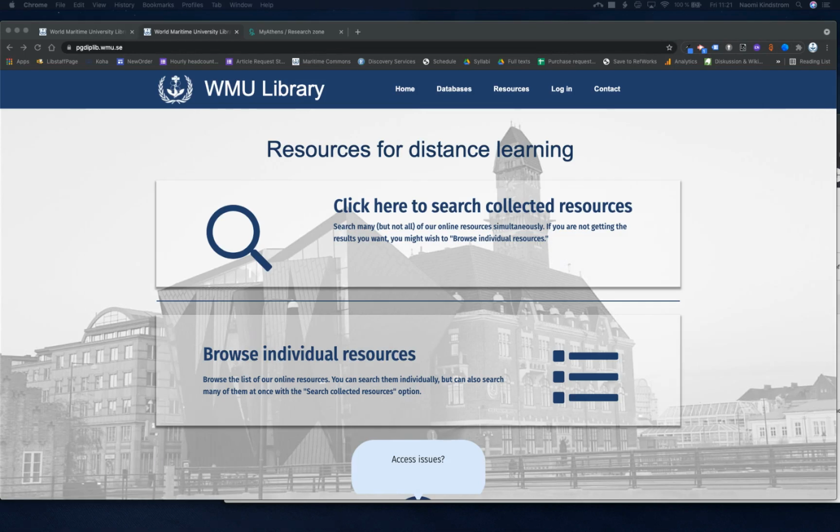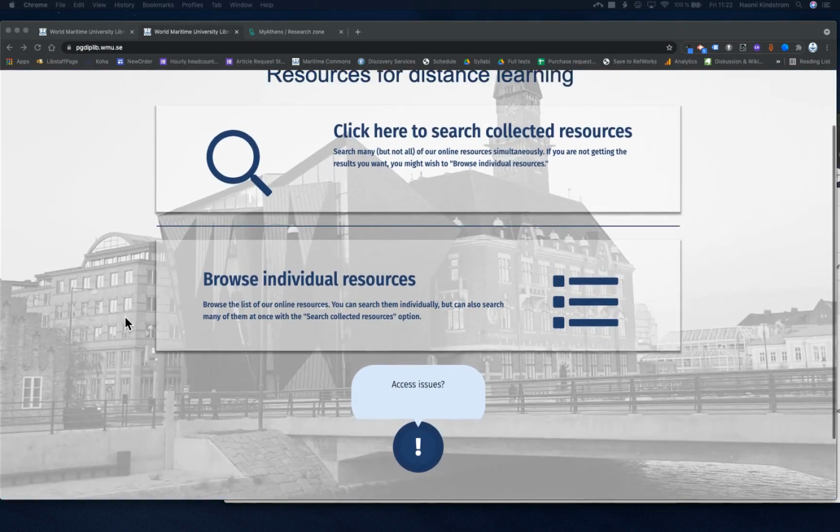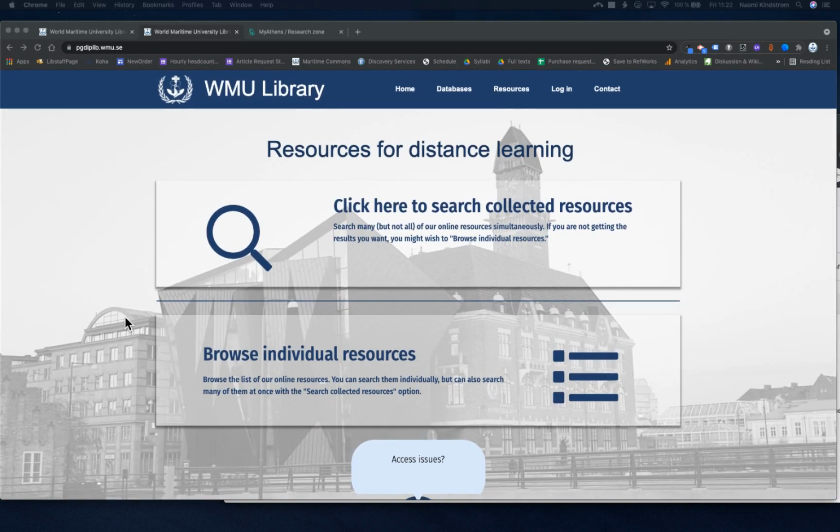This video series will go through how to use the library and mostly how to log in, authenticate, and find material. So first I just want to show you our webpage. This is the webpage you should always be using. It's pgdiplib.wmu.se. So here you can find all the information you have access to as distance learners.